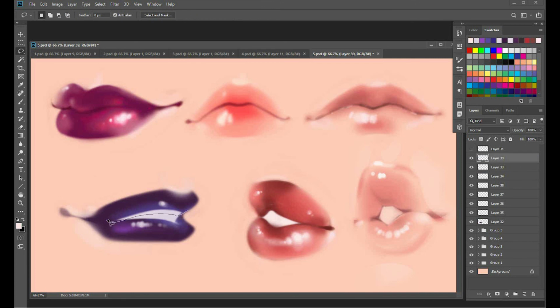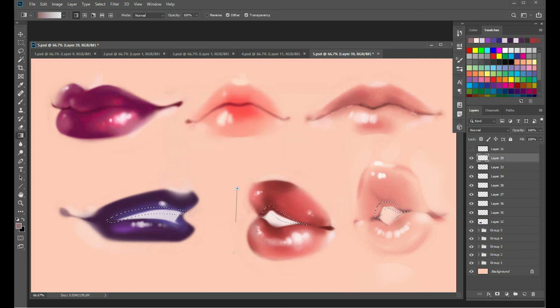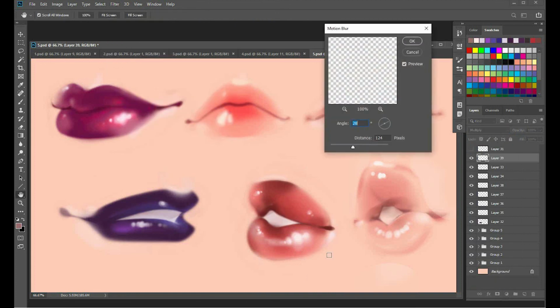I completely forgot the shadow of the upper lip, so with the selection tool, choose this area and put almost brown, and then change the layer to multiply mode. Well, I fade it a bit.